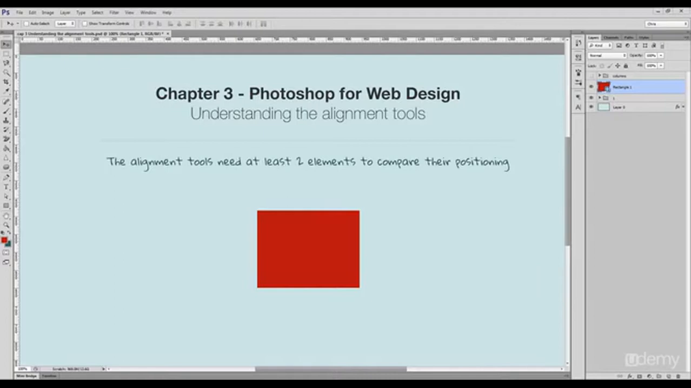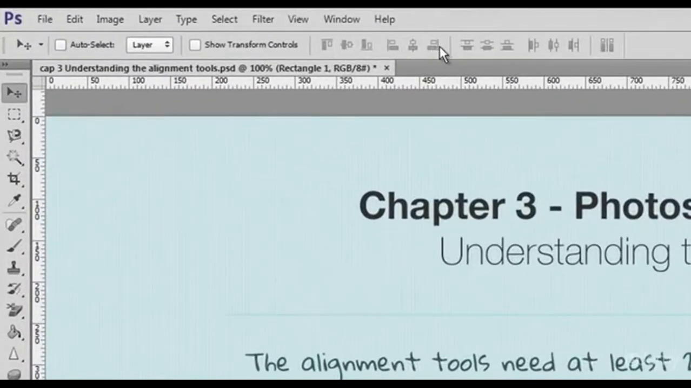Understanding the alignment tools. The alignment tools up top work differently based on what you have selected. These tools need two elements to compare their positioning to each other. Let's say you have an object selected. No tool is available, and this is because it has nothing to compare it to.